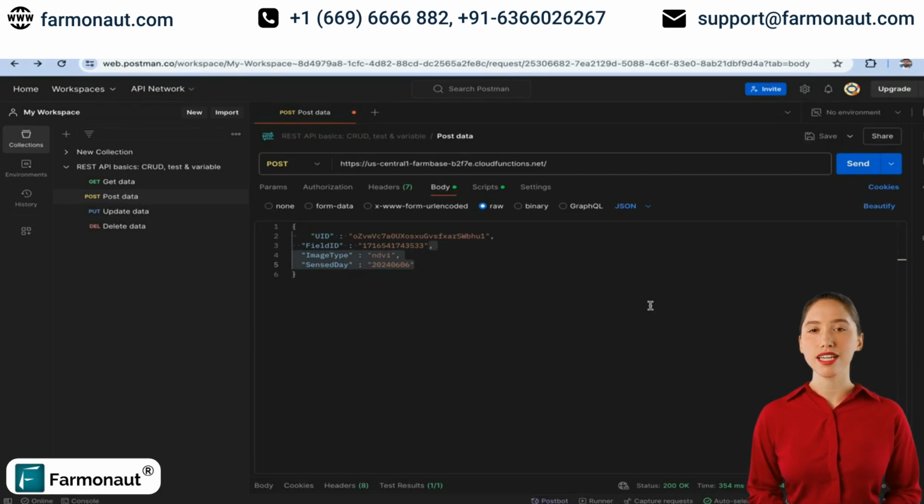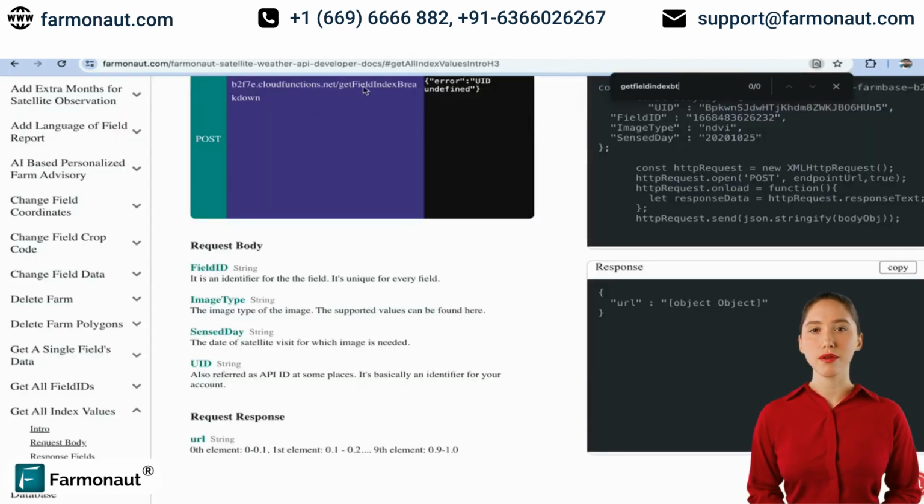Now, you'll see how we can get the values of a particular parameter like NDVI, NDWI, NDMI, like how much of values lies in how much of area. Suppose you want to know, I have a field which is of this much of an area. How much area lies in what kind of NDVI values? Suppose the value is 0.1 or 0.5. So, from 0 to 0.1, how much area is covered? From 0.2 to 0.3, how much area is covered? To do that, we have an endpoint. The endpoint, which we will see in the API doc, is getFieldIndexBreakdown.